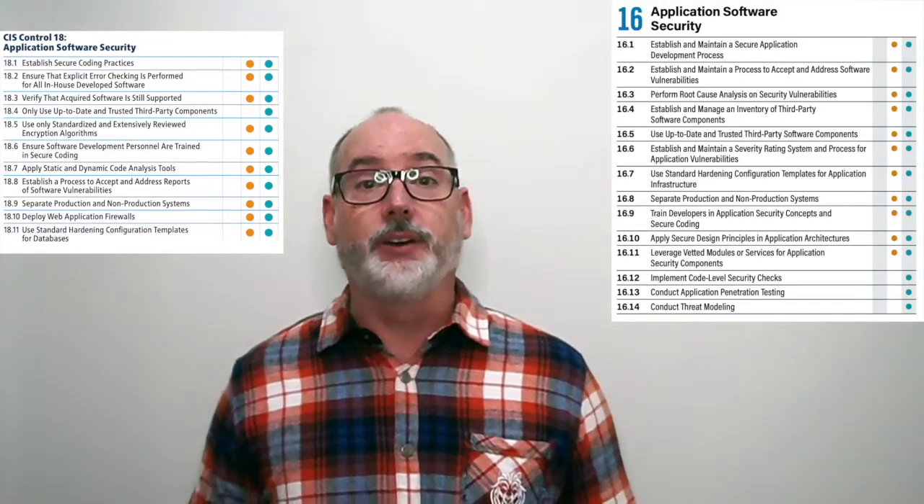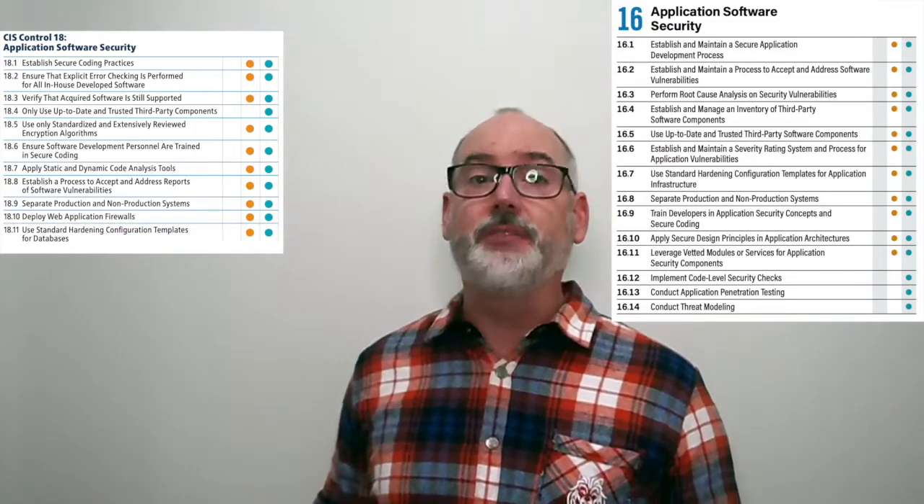16.12, implement code level security checks. This is the first of the implementation group 3 controls and a replacement for 18.7, apply static and dynamic code analysis tools.